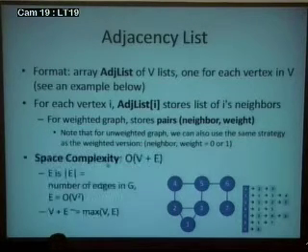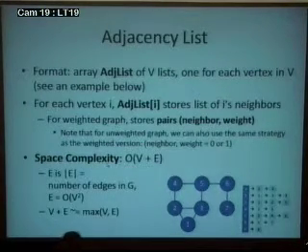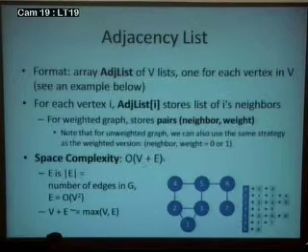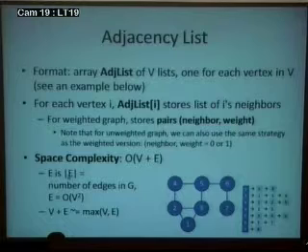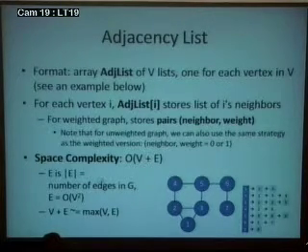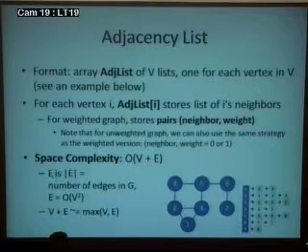Okay. Now the space complexity is no longer p squared, but p plus E. What is this? E is the shortcut for the cardinality of set E, the number of edges. The number of edges in a simple graph can be as large as p squared, but most of the time it is much less than that.